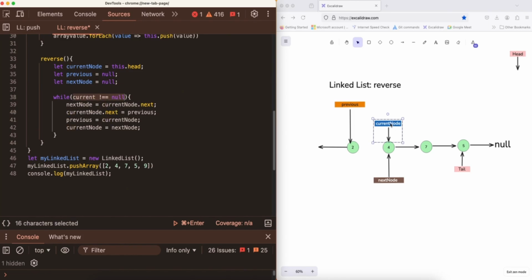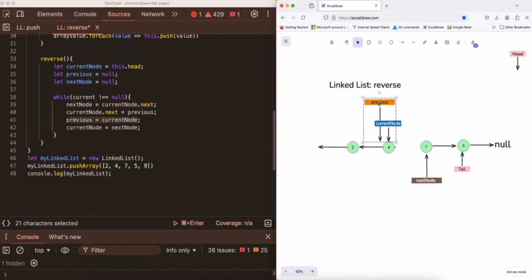It will check, is current pointing to a node? If current is pointing to a node, yes, at this state now current is pointing to a node. Next node, move to current.next, equal current.next. Yes. Now the second one, we'll say current node.next is equal previous. You see how the pointer is pointing, reversing one after the other. Then previous equal current node. And then current node, lastly, current node equal next node.